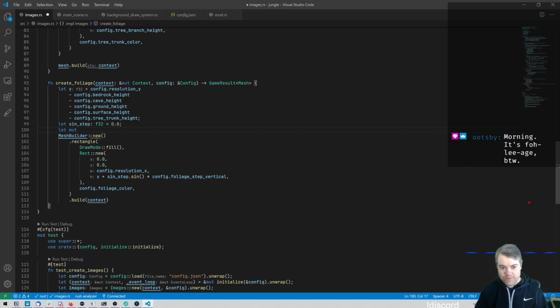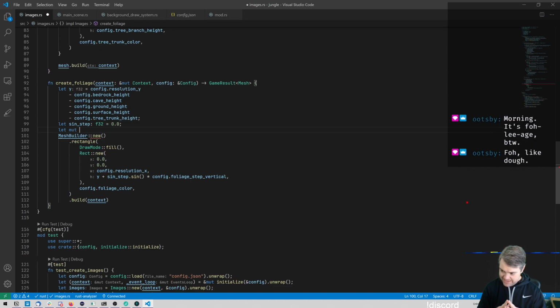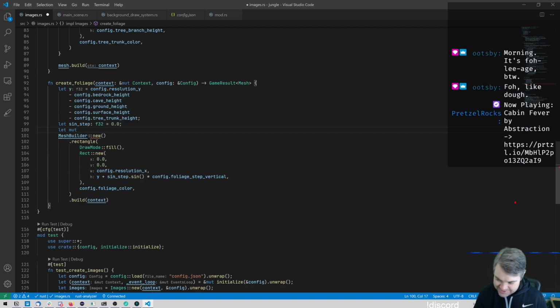All right, so we want this to be our horizontal step. Faux, like dough. Foliage. Oh, okay. Interesting. I've been mispronouncing that my entire life. Foliage. Okay. That's gonna take me a while to get used to. Thank you, Utsby. All right, so I want my horizontal steps.